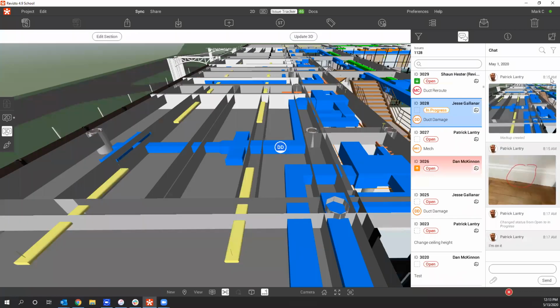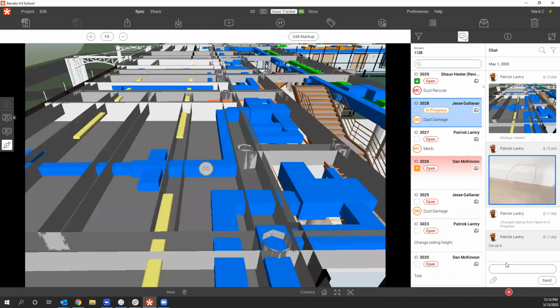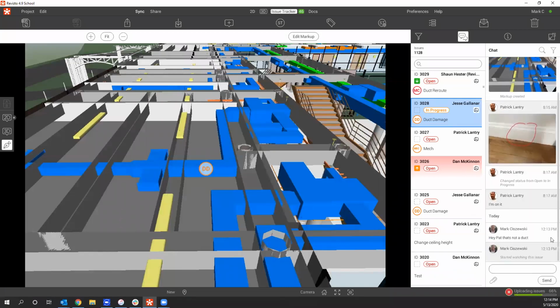A couple minutes later, it looks like Pat added a photograph and he was showing where that duct damage is. Looks like not really a duct to me, but a good photo example. And then we can see the statuses to that. So I might chime in here and say, hey Pat, that's not a duct, and we can add in that comment as well. So you can see, at 12:13 today, I added that comment to Pat's chat. So we can break this out even further. We can see it's actually assigned to Jesse.